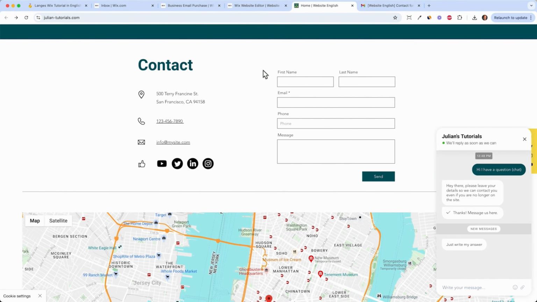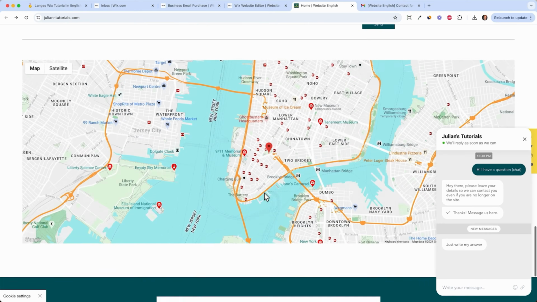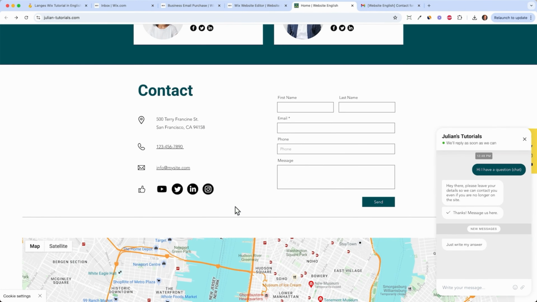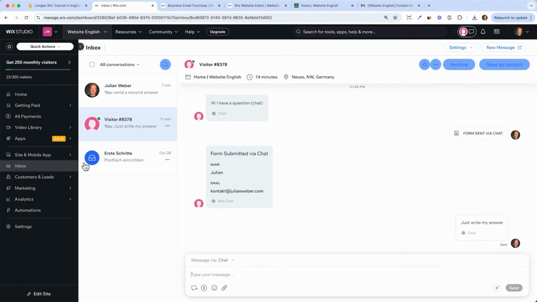And speaking of automations, which is pretty cool, with Wix, we can also just set up automations. So whenever someone sends us a message or whenever someone signs up for our newsletter, we can send them an automated sequence of emails. So we don't have to answer every message individually. So this is pretty cool. So after you purchased your professional email address, we can then set up our first automation.